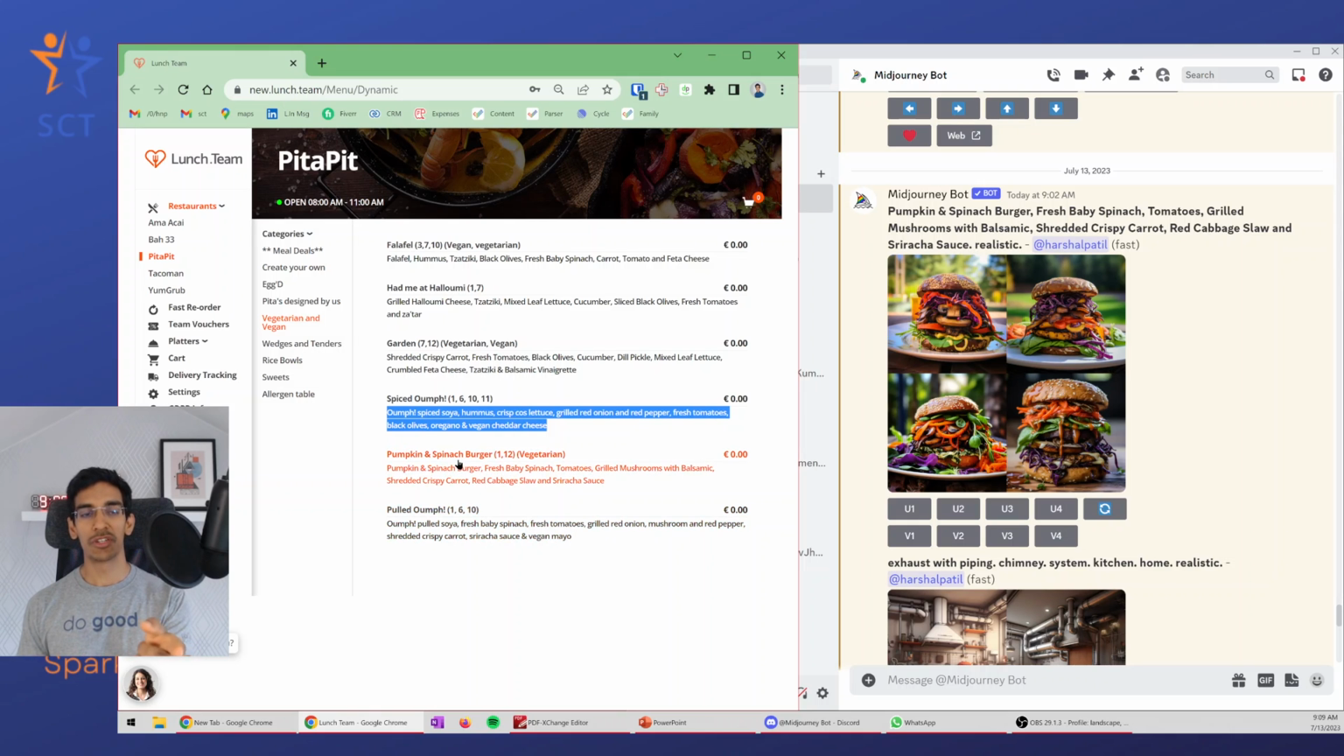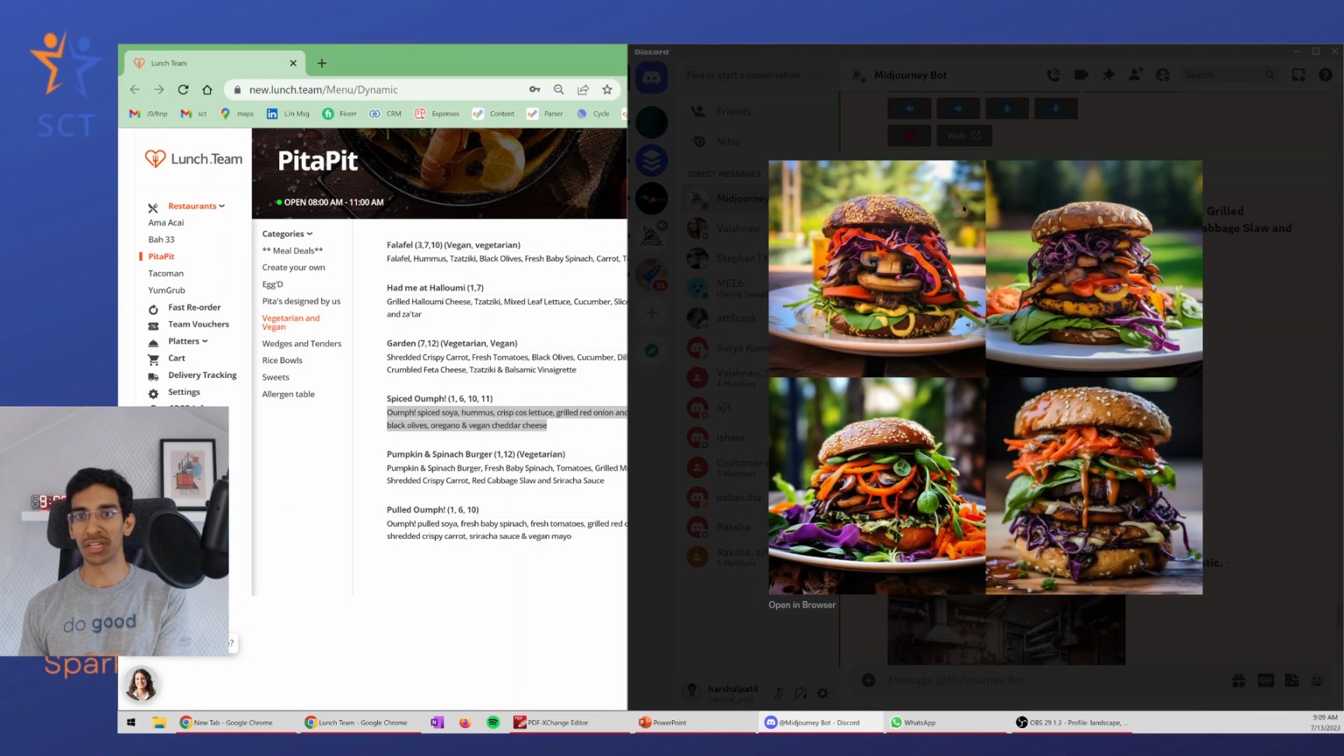The pumpkin and spinach burger looked the most interesting, but it wasn't clear to me whether the burger itself is made of pumpkin and spinach. So here I'm guessing there are pumpkin seeds on the burger. There's no spinach in the burger based on these images. Oh yeah, I see spinach below in some of these burgers, and on the top. So it's there somewhere in the burger. And then it seems to have everything else that's probably mentioned here.